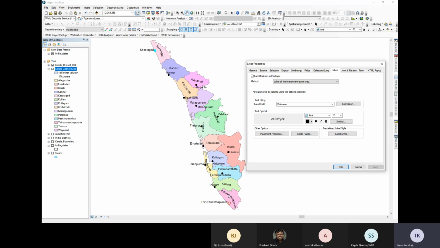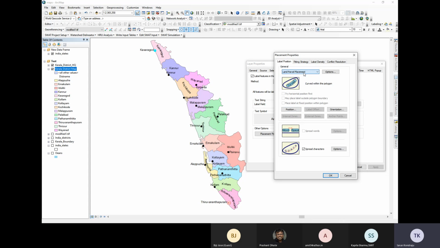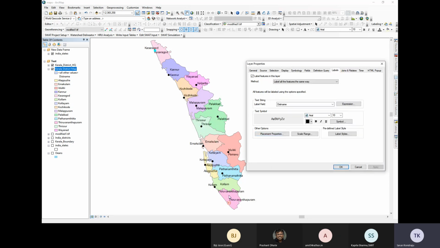But if you don't want this curved thing, you can always go to placement properties and change it to position horizontal, word space. Click OK, click apply. You'll get it like that.